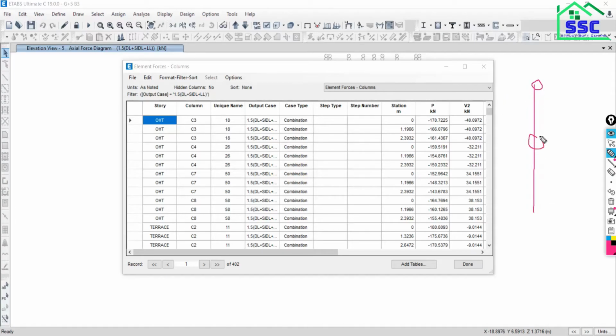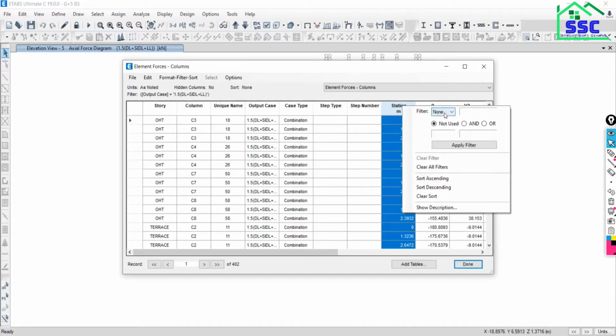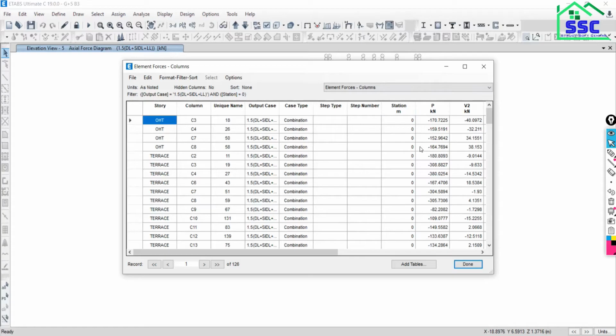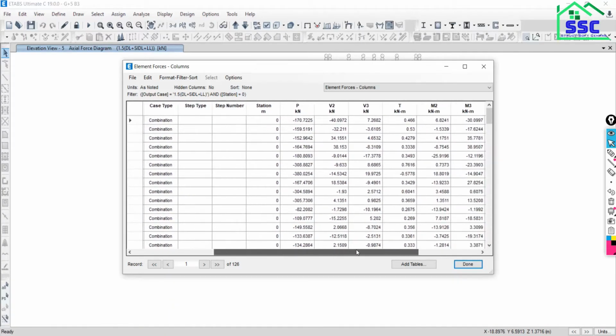It will give the result in between the height of the column, and it will give the result at the base. So always we look for the result at the base. Okay, just clear this. Just go to station, right click, put equal to 0, say apply filter. So this is the result at 0 for the factor load combination for all the columns. Okay, we are going to see the result.